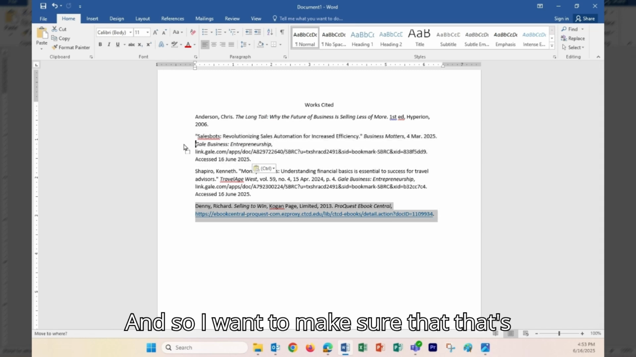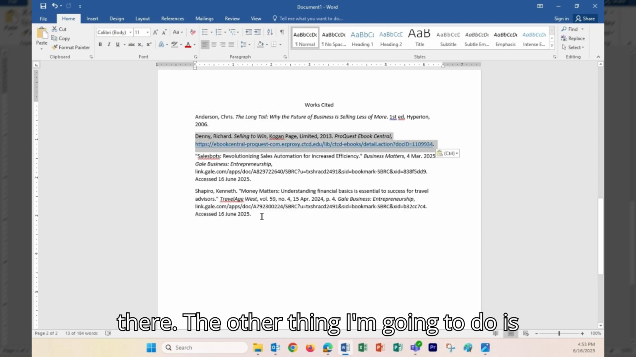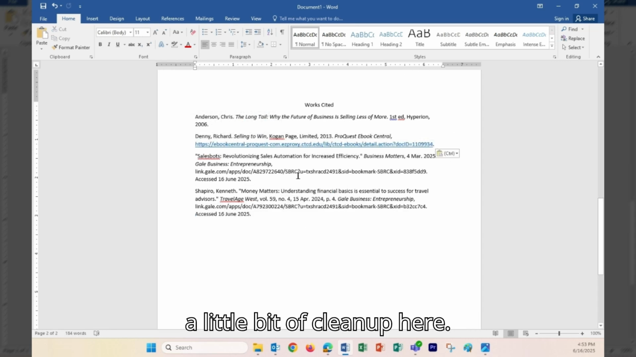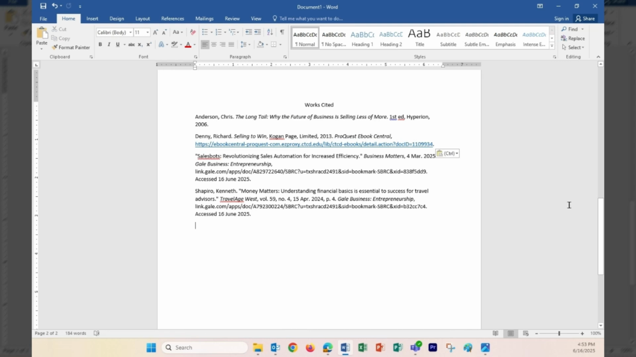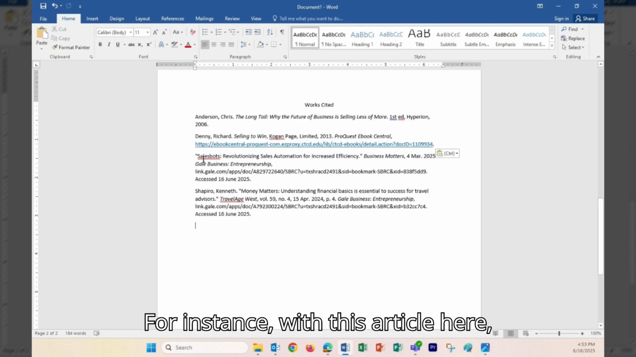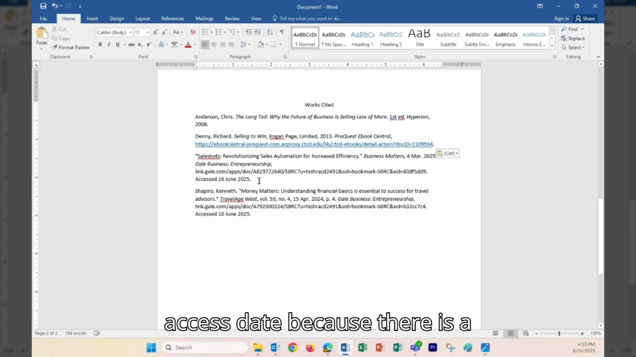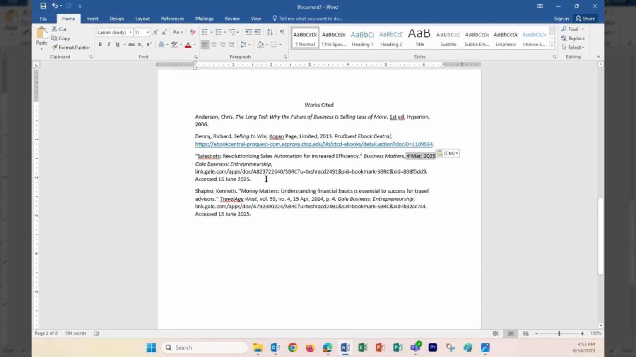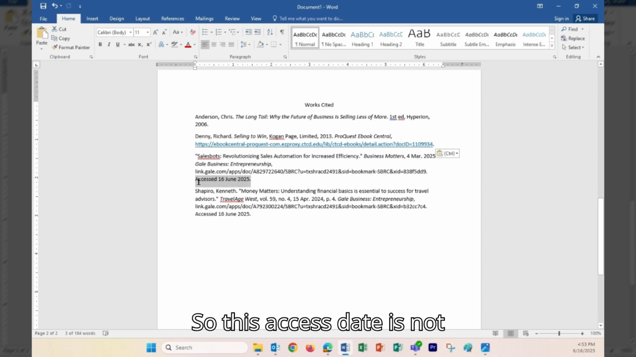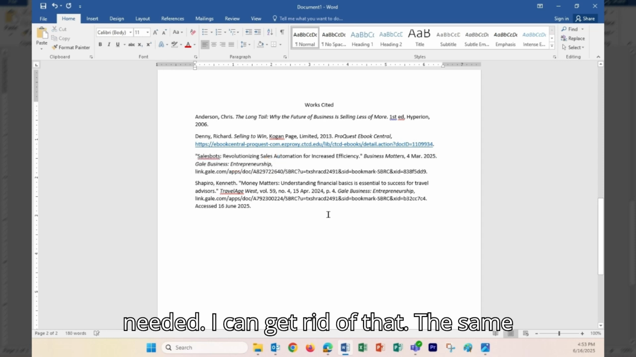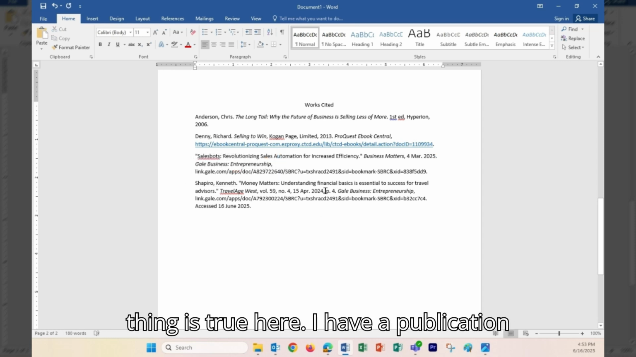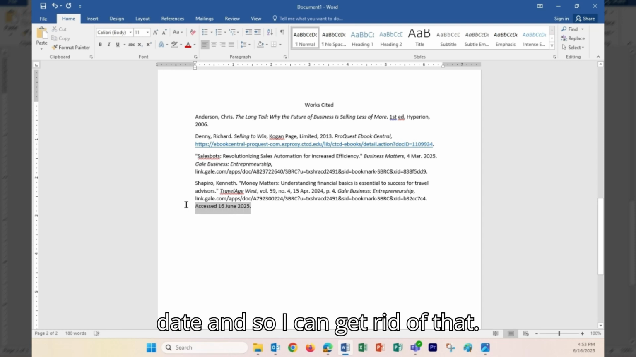And so I want to make sure that that's there. The other thing I'm going to do is a little bit of cleanup here. For instance, with this article here, I don't need an access date because there is a publication date provided. So this access date is not needed. I can get rid of that. The same thing is true here. I have a publication date, and so I can get rid of that.